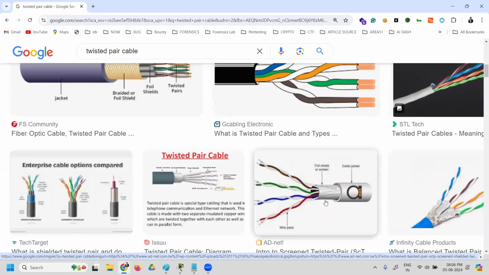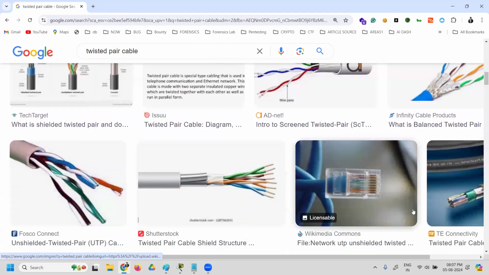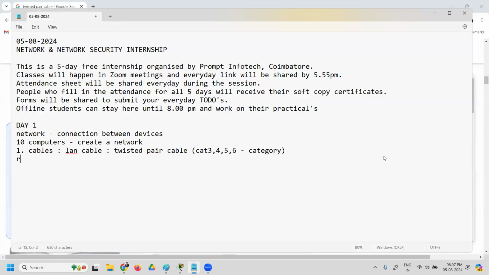In general, the standard name of this cable is CAT cable. You have CAT 3 cable, CAT 4 cable, CAT 5 cable, CAT 6 cable. CAT stands for category, but the technical name of this particular cable is twisted pair cable. In this twisted pair cable, there is an adapter which is connected, right? This adapter is called RJ45. RJ stands for registered jack. So this is basically an RJ connector.